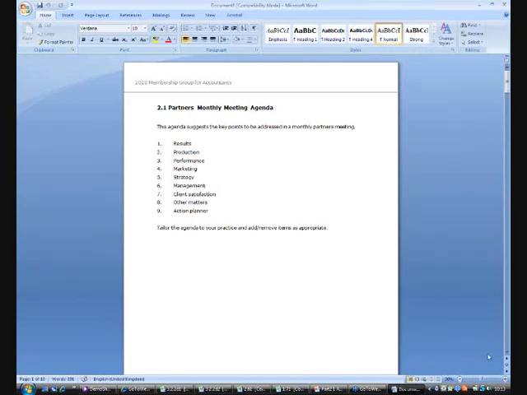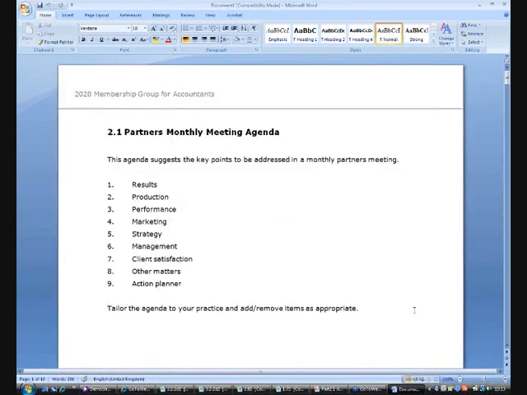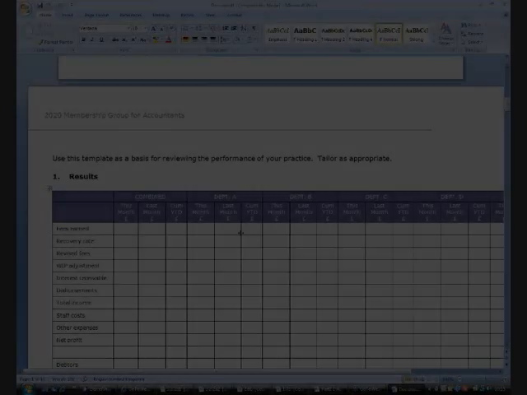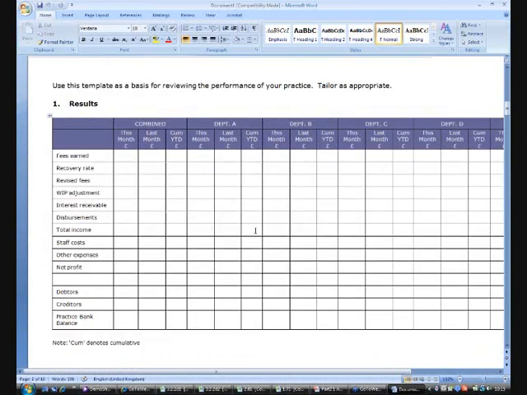Now I'm just going to enlarge up the screen so that you can see it a little bit more clearly on your screens. But this agenda suggests the key points to be addressed in a monthly partners meeting. Now, whether you're a sole trader, sole practitioner, 2-partner firm, 3-partner firm, 50-partner firm is irrelevant. What you need to do is say, what do I need to know each month to measure how I'm doing towards my targets?